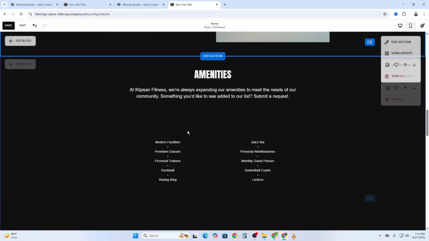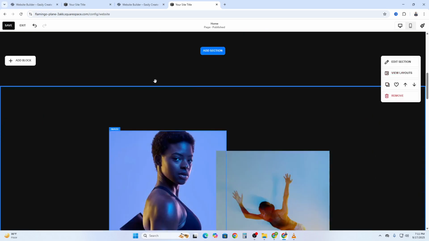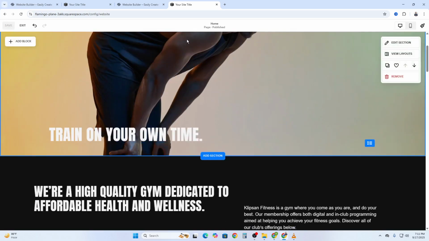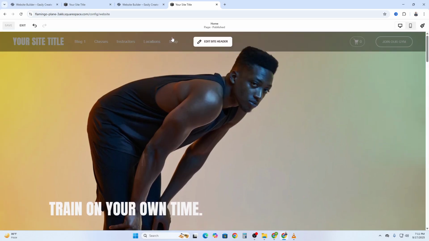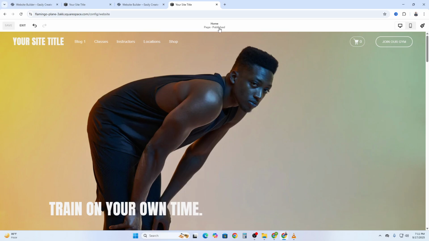Once you're happy with your updates, the final step is to save your work. Click the Save button. This action does two things. It saves your changes and publishes them to your live site. It's a small step, but a crucial one. Without saving, your updates won't appear to your visitors. And that's it. By clicking Save, you've officially published your Squarespace website.